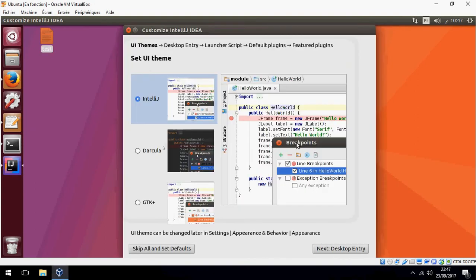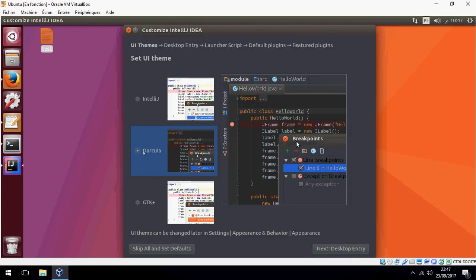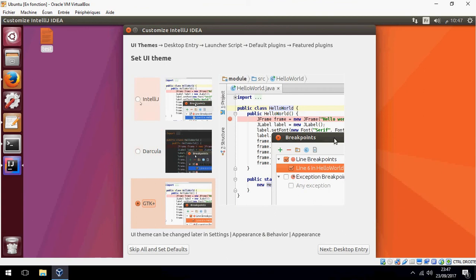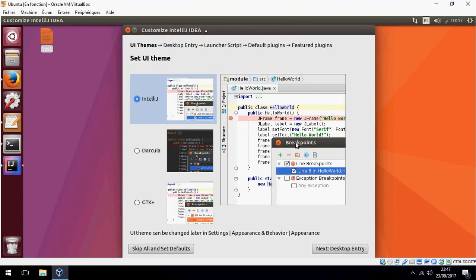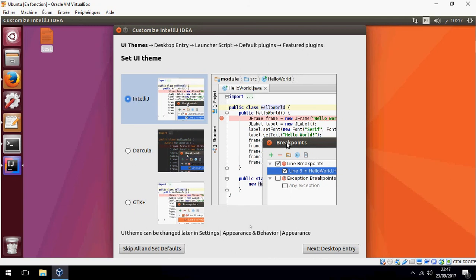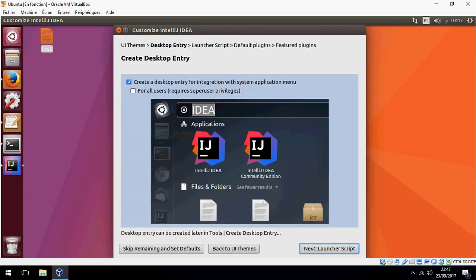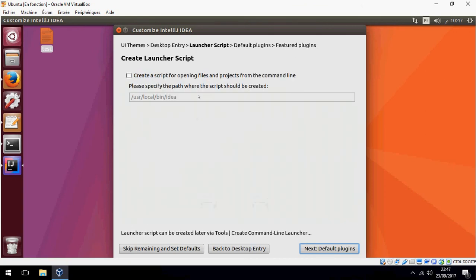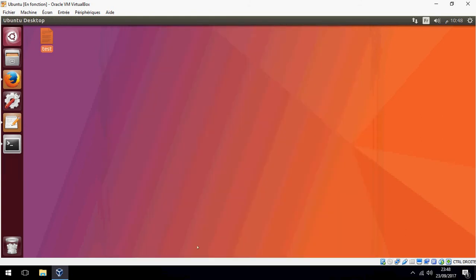So here we choose the theme. For example, Darcula, GTK plus. So I will choose the first. It is the most beautiful. Okay, next, desktop entry. Next also. So I will skip and set by default.